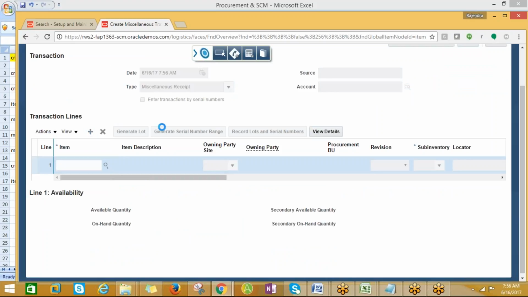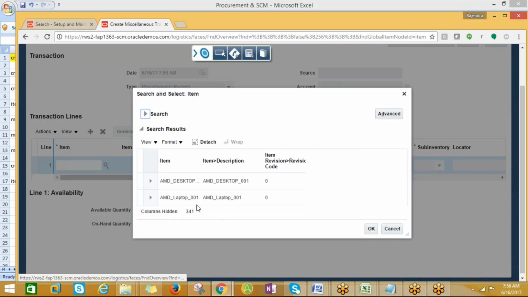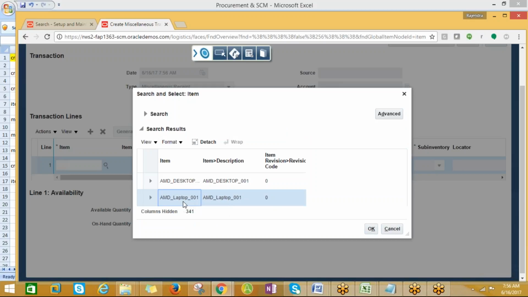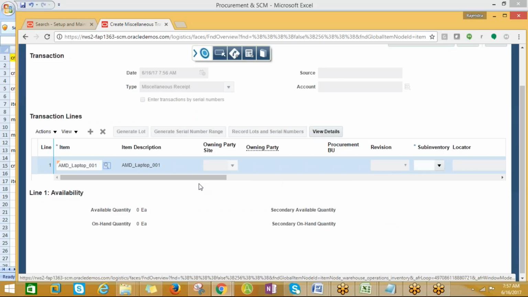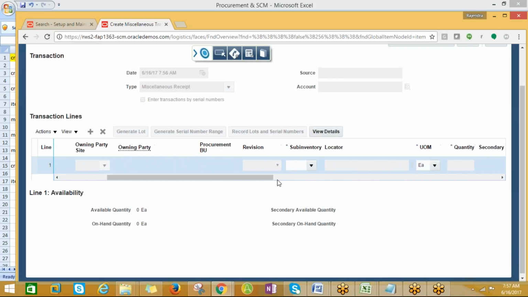Actually, our item is AMD, right? AMD desktop and this one. So let me go to the AMD search. Yeah, we have desktop and laptop. So okay, let me select the laptop here, and you can give the sub inventory locator. So AMD 001. Okay.